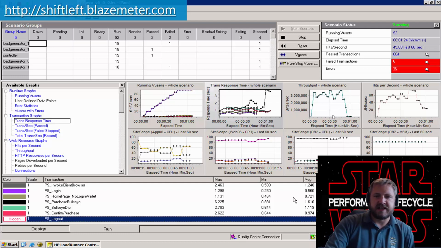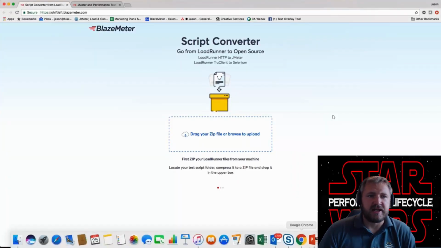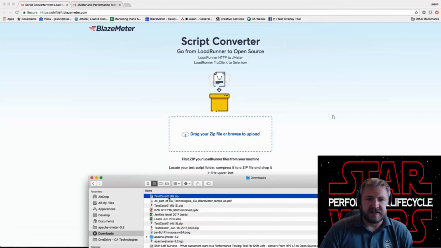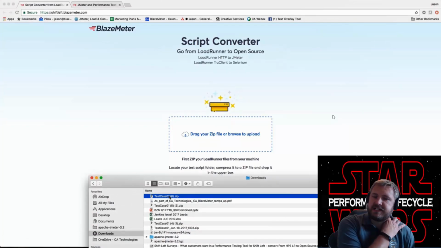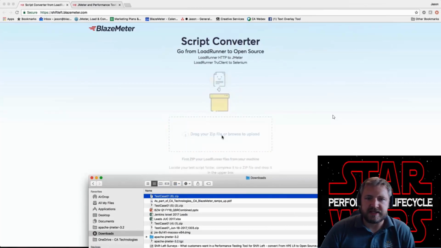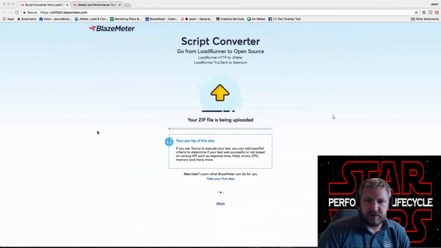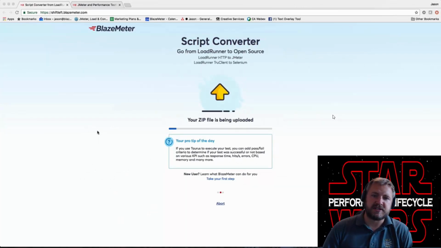But let's just give an example with the script conversion that's now available at shiftleft.blazemeter.com. So this is using JMeter 3.2. And what I've done is I've zipped up my HTTP directory, and what I'm going to do is drag and drop that into the script converter. So what this is going to do is, as you can probably expect, convert that HTTP into JMeter scripts. Now, if I had TrueClient, I could also convert those to Selenium.